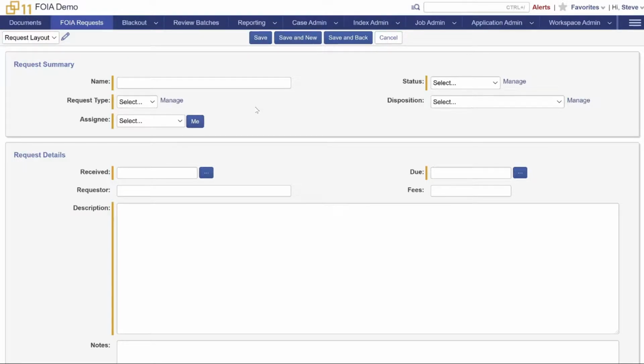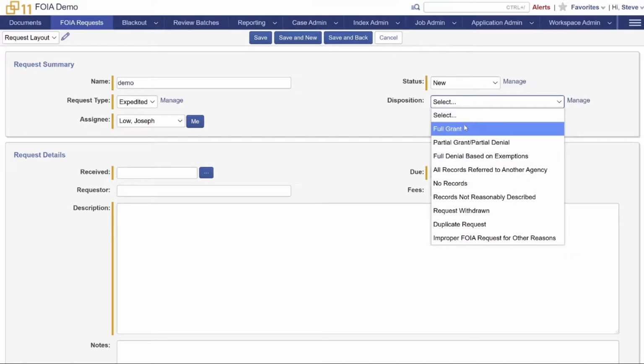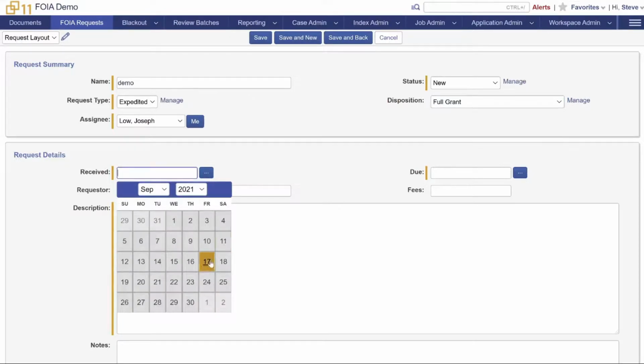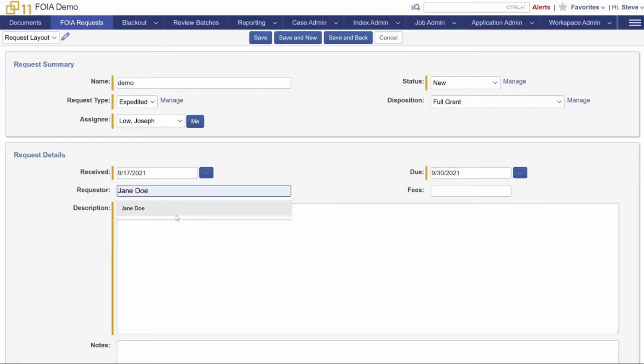We have provided the most common fields we see in request workflows, including the request name, the request type, an assigned to user, which will be based on the users available within this Relativity workspace, a status field, the disposition of the request, the date the request was received, as well as the date the request is due to the requester, the requester name, as well as any associated fees that are going to be charged to the requester, and of course a free-form description field here where we can give a little bit more data about what documents the requester is looking for.